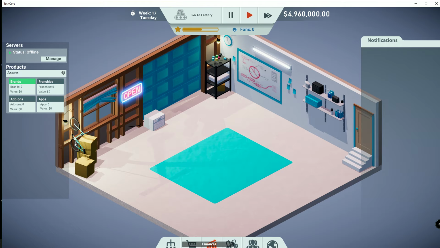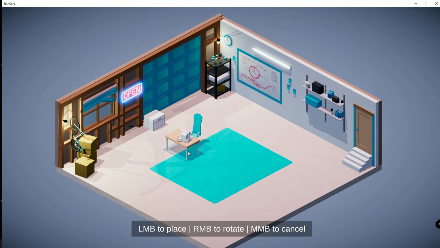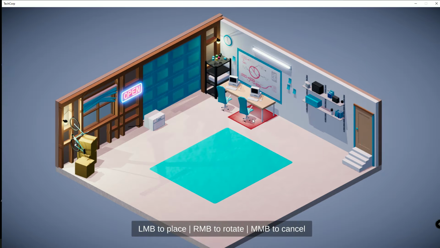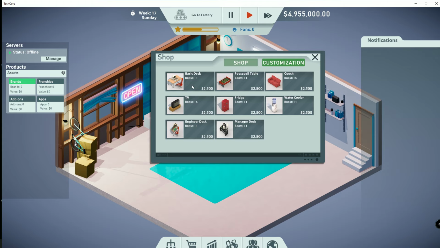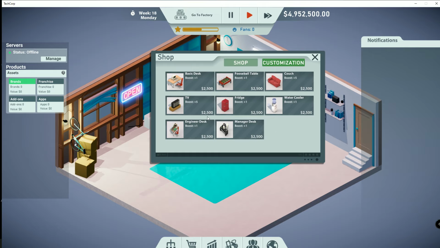Let's start this here. So we're gonna get a basic desk here, because we're not big enough to need a manager, and I don't really like the way the managers are set up at the moment, which we can get into later. So right now we're just gonna try to build a project here.